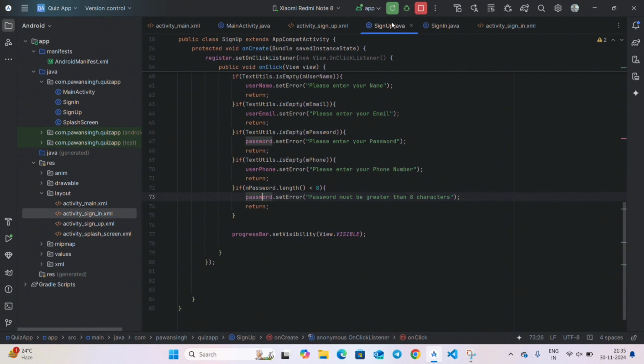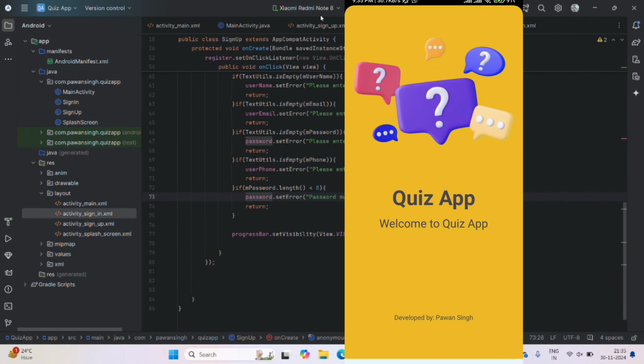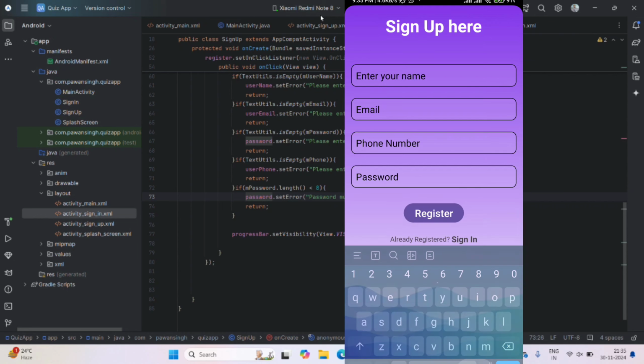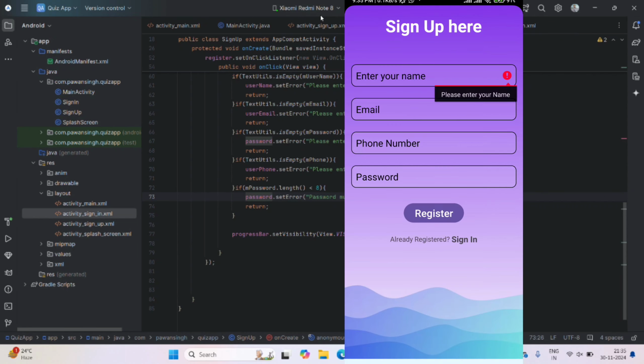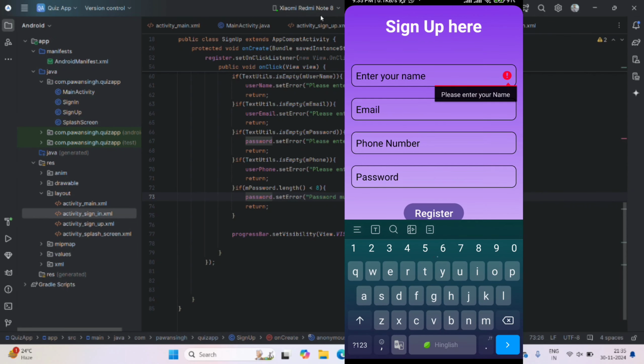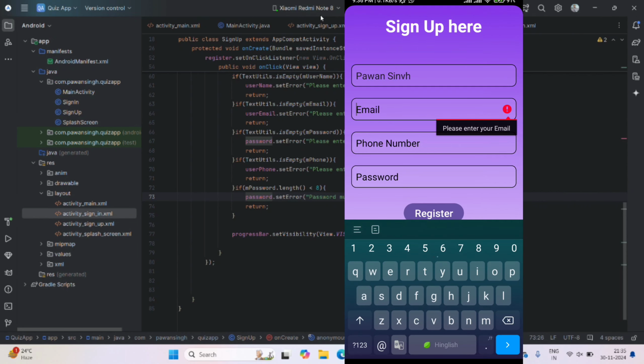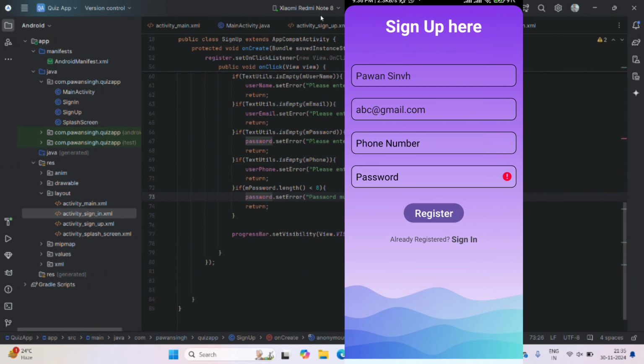So let's rerun the app. This is our splash screen and our sign up page. If I don't write any name and click on register, it will show the error, please enter your name. If I write here Pawan Singh and click on register, it will now show the error on the email text box. So now I will have to enter an email. Let's write abc@gmail.com and click on next.